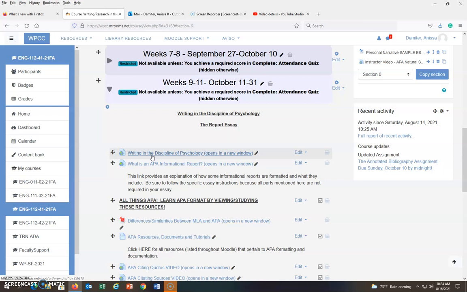And within the field of psychology, there are several different types of writing that can be done in that particular field, but one in particular is the informational report. So this link will explain what the discipline of psychology is, and this will explain what is an APA informational report. This link provides an explanation of how some informational reports are formatted and what they include.